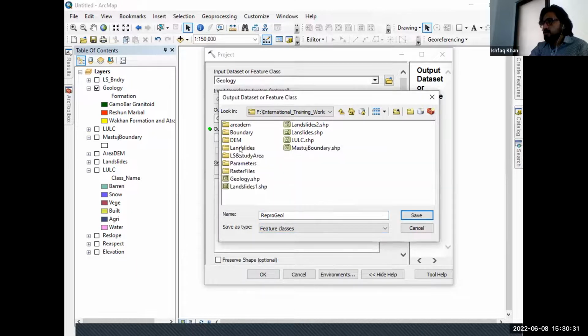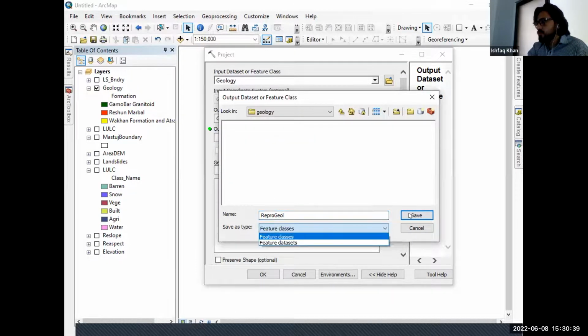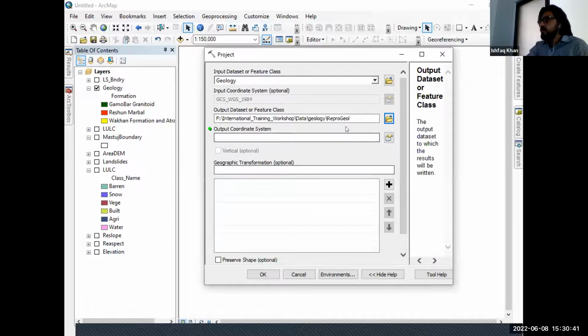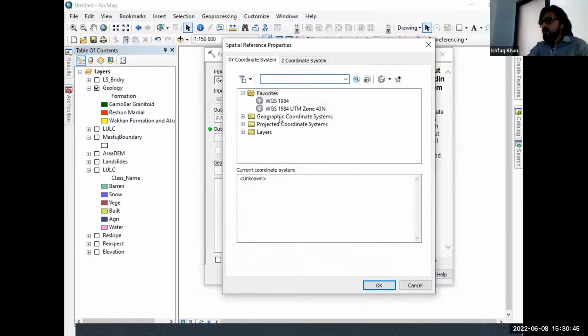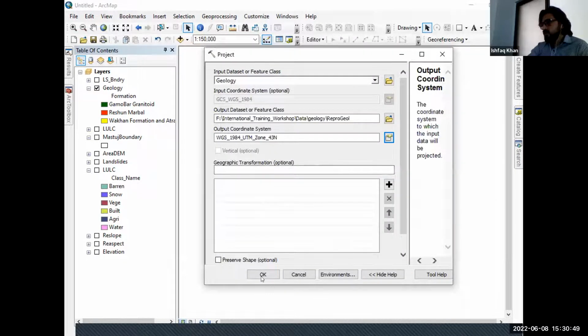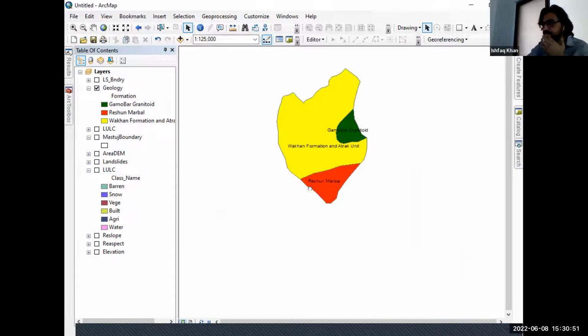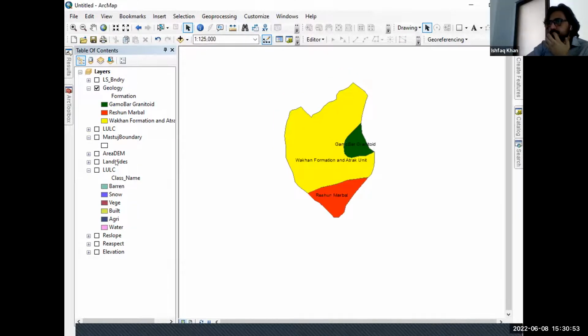Oh, again, it has an issue. I want to give a new folder, geology. Do it in this. Okay. Again, I have the output coordinate system. I want to give this coordinate projection system, which is 43 north. Yes, that's fine. Now, okay. Now I have another file created.